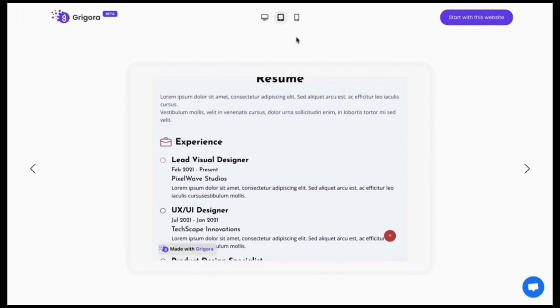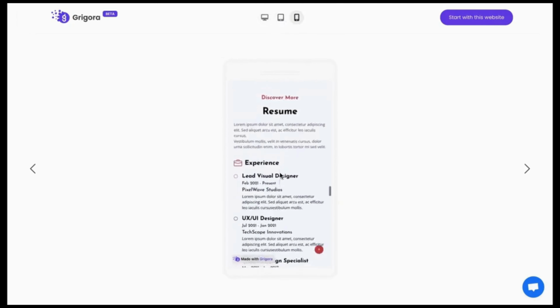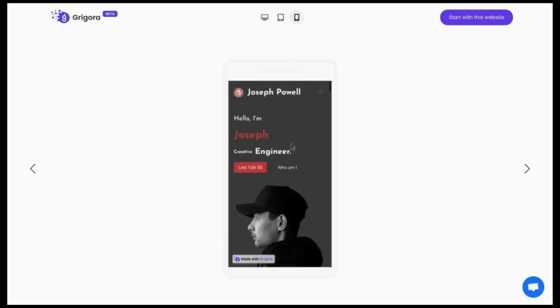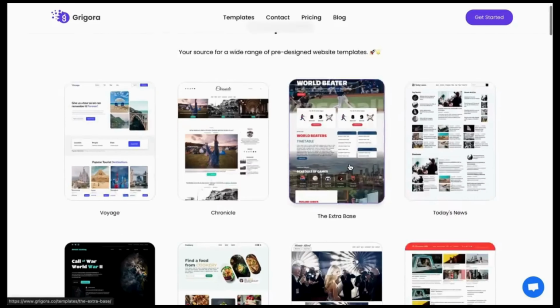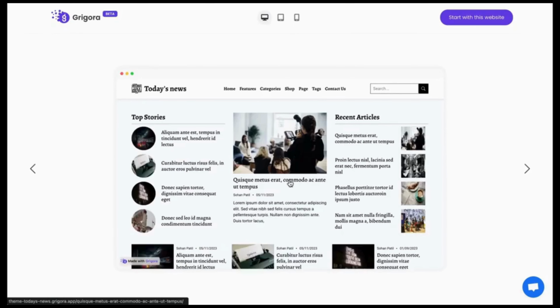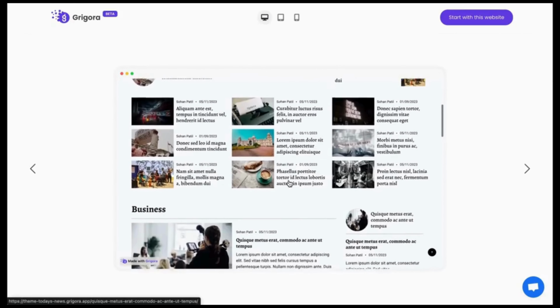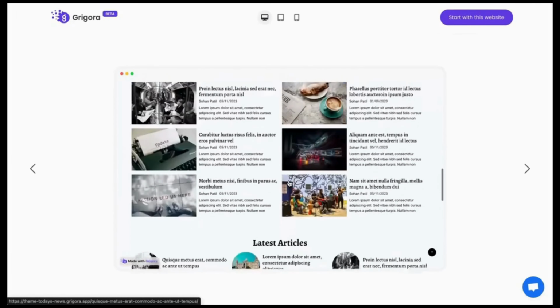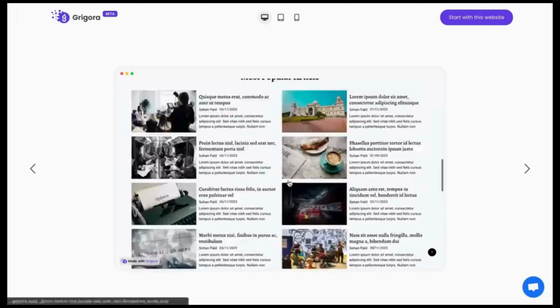So if you switch in between from desktop to mobile, you'll see that all of the views are properly set up, along with the header. Then let's have a look at a blog post layout. This is a newspaper style blog post layout.